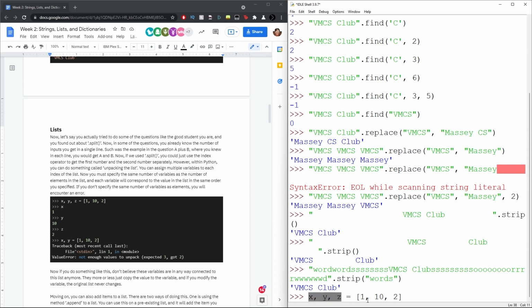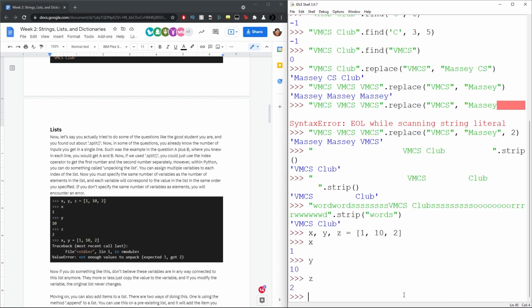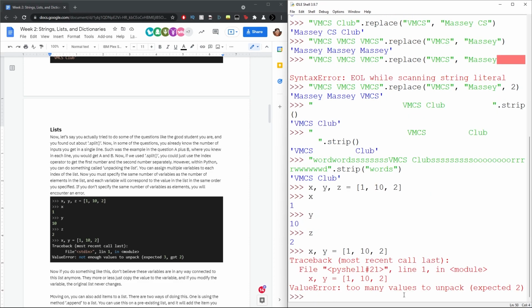You must have the same number of variables matching the same number of elements in this list. If we get the value of X, it's 1. If you get the value of Y, it becomes 10. And if you get the value of Z, it gets 2. Now, if we don't have the same number of values, let's say we have x and y and we match it to 1, 10, and 2 again, it will throw an error saying there are too many values to unpack, since there are two variables and it's trying to unpack a list of three numbers.